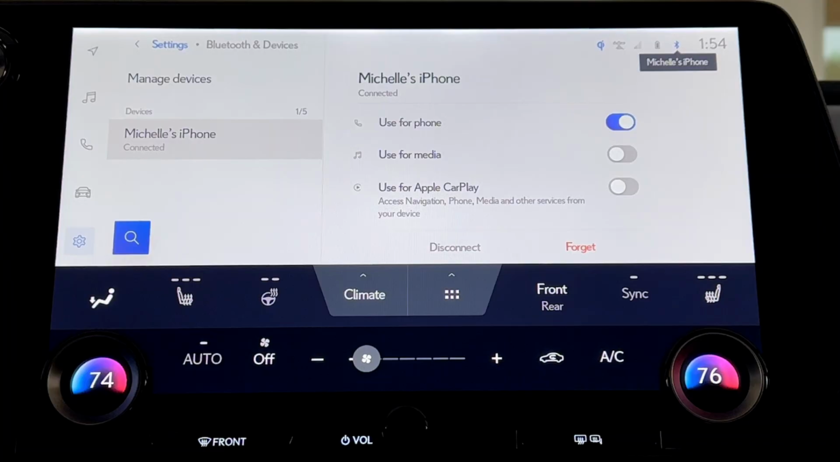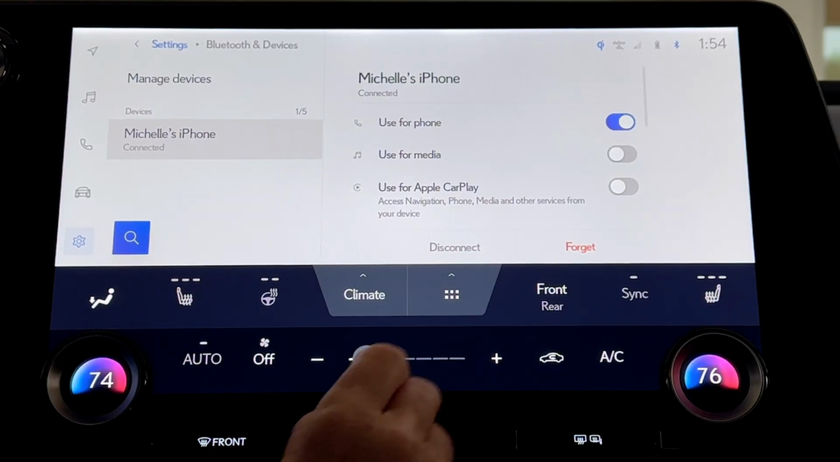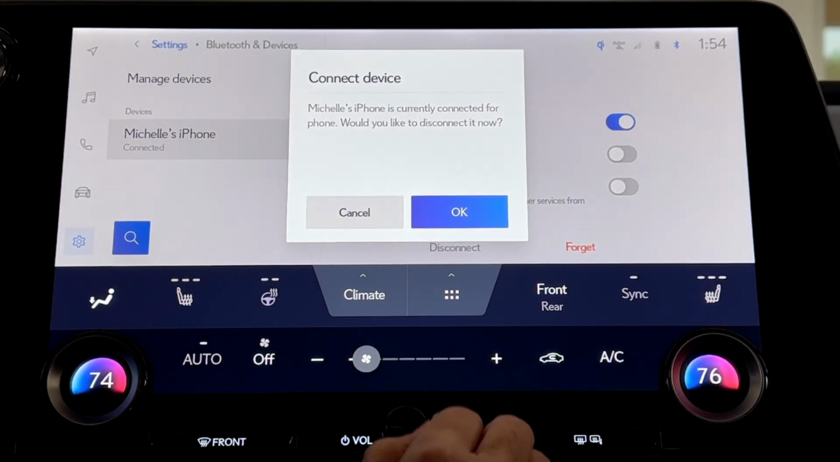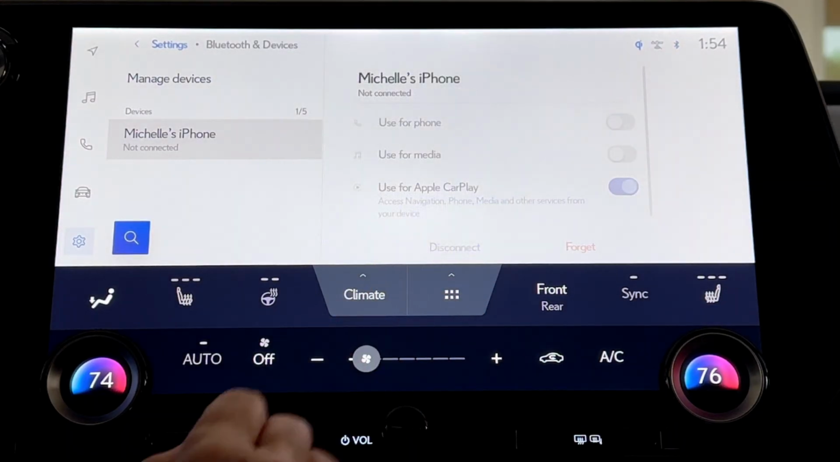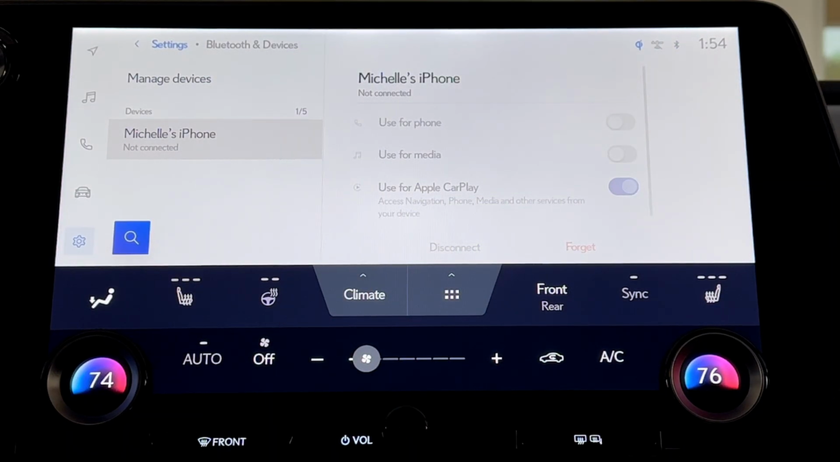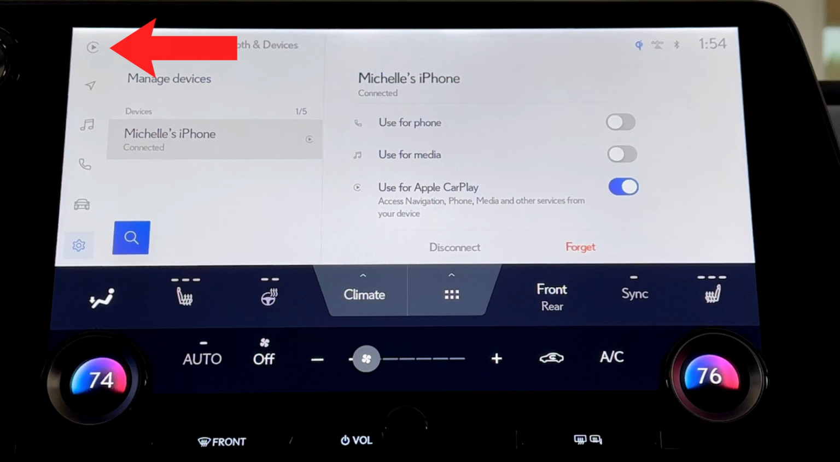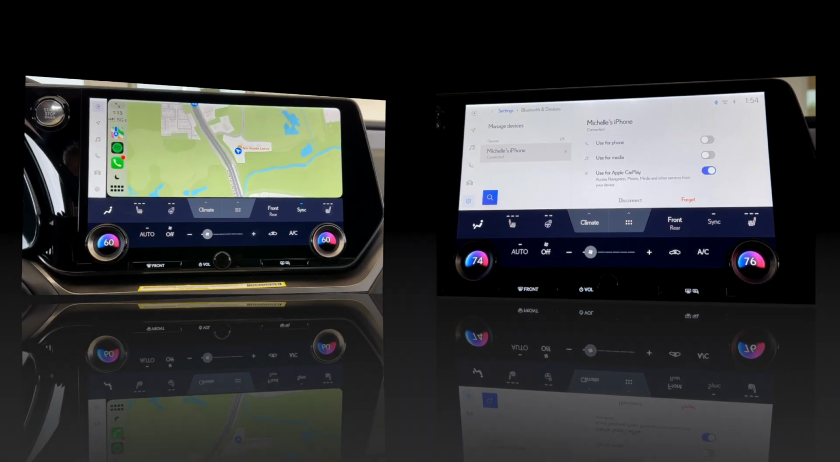Let's check that out. I'm going to click on the toggle Use for Apple CarPlay and then click OK to reconnect. You'll see the Use for Apple CarPlay toggle light up in blue. The other connection types have turned off, and you're also going to see the Apple CarPlay shortcut icon reappear at the top of your Lexus interface menu bar.